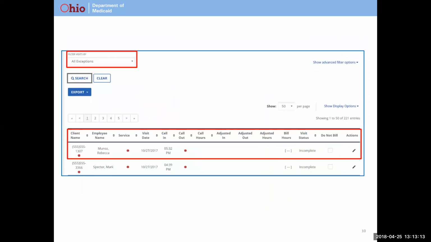The filter visits by filter is set by default to show visits that exist with exceptions and to show all exceptions. So since I did not change this filter, I'm not seeing visits that have been completed and verified. Those visits will not show in visit maintenance until the all visits filter is selected and I click search again.